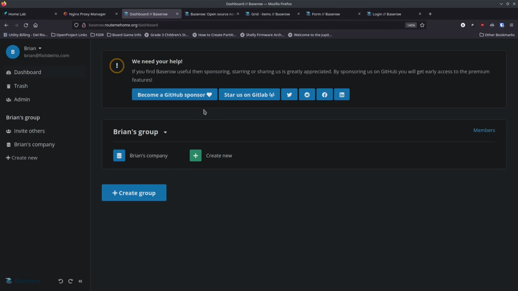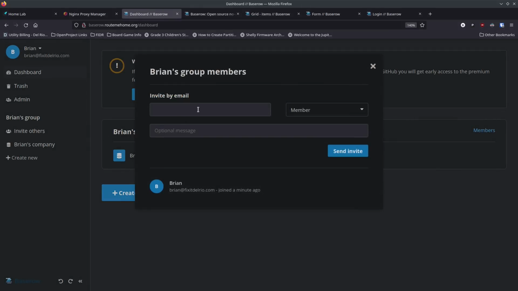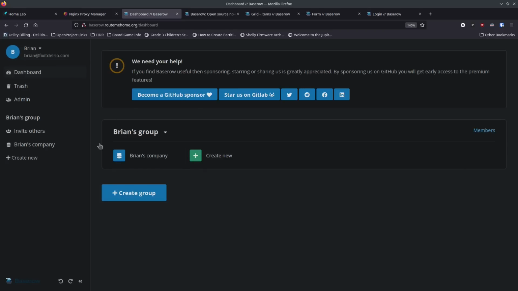A lot of cool stuff there as far as that goes. If you want to invite other people, you need to have the email function set up in that env file that we did earlier, but then you can put in their email addresses. You can set whether they are going to be an admin or just a member. And then you can set an optional message and send that so that you start inviting people to use your Baserow setup.